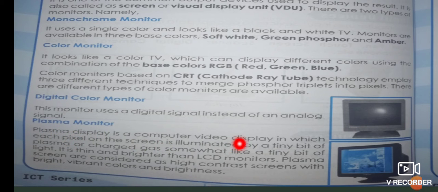Okay, so here is a video display in which each pixel on the screen is illuminated by a tiny bit of plasma or charged gas, somewhat like a tiny bit of light, and it is thin and brighter than LCD. LCD stands for liquid crystal display. It is very thin and gives brighter colors than LCD monitors. Plasma screens are considered high contrast screens with bright vibrant colors and brightness.